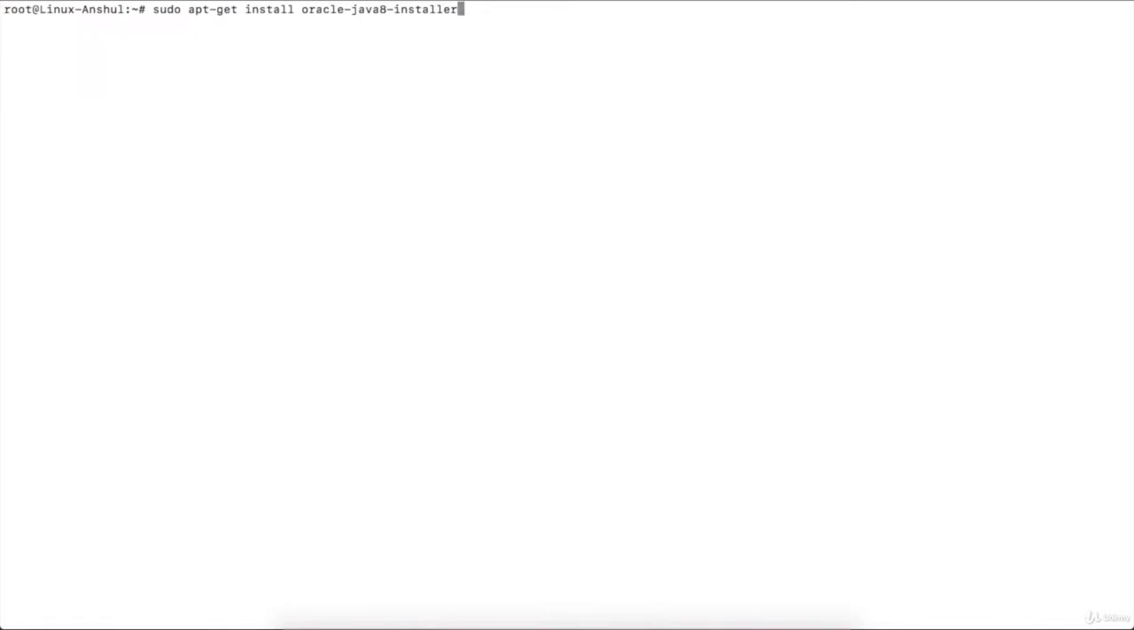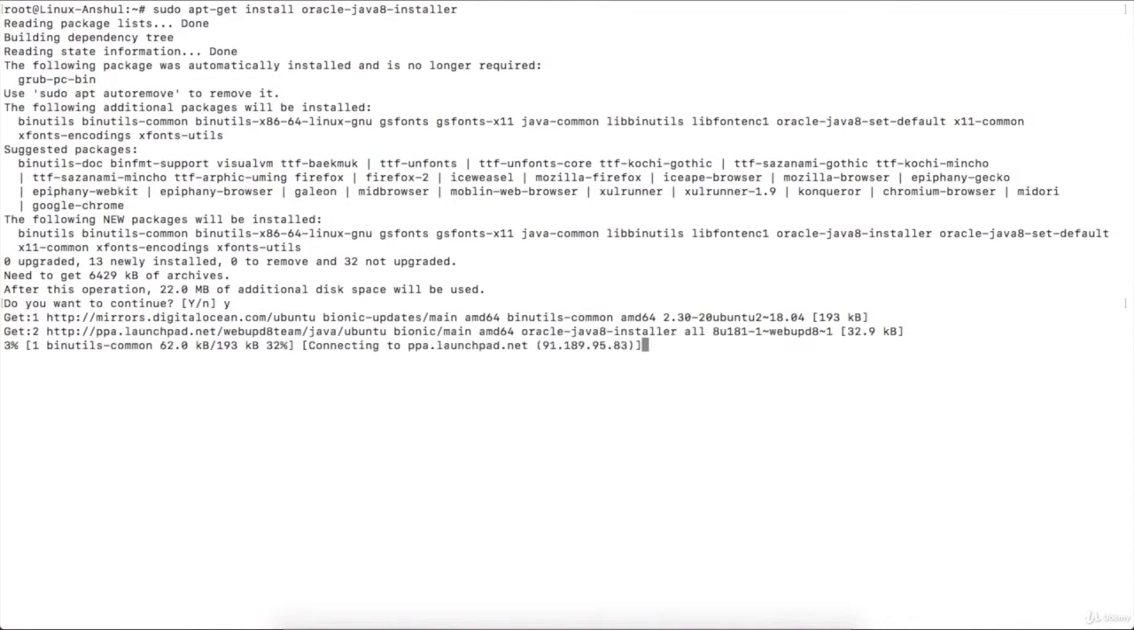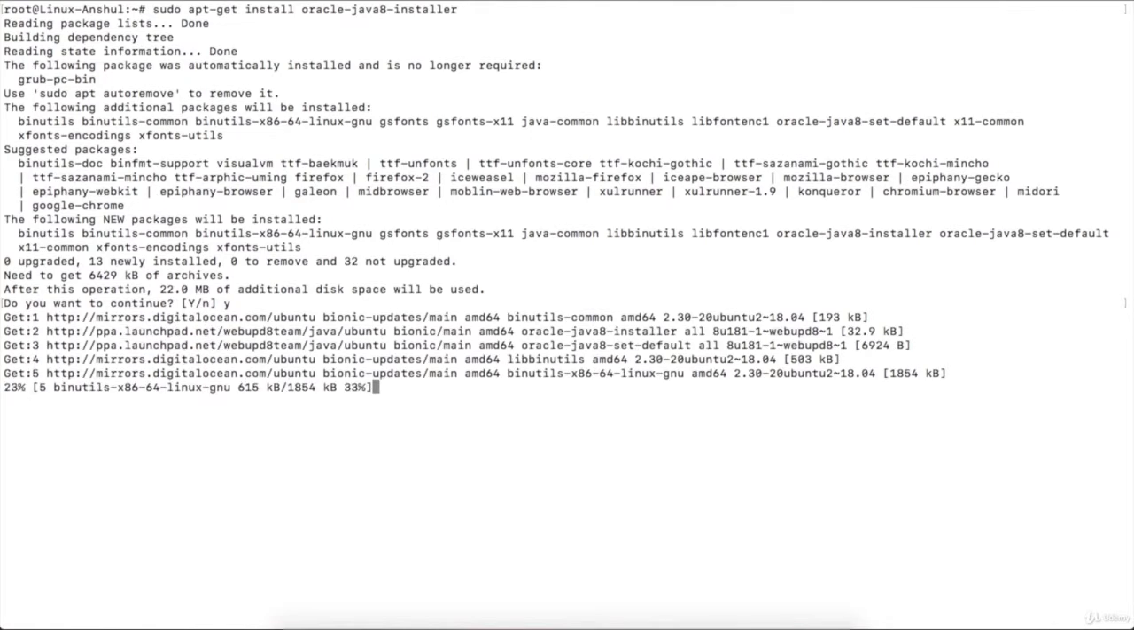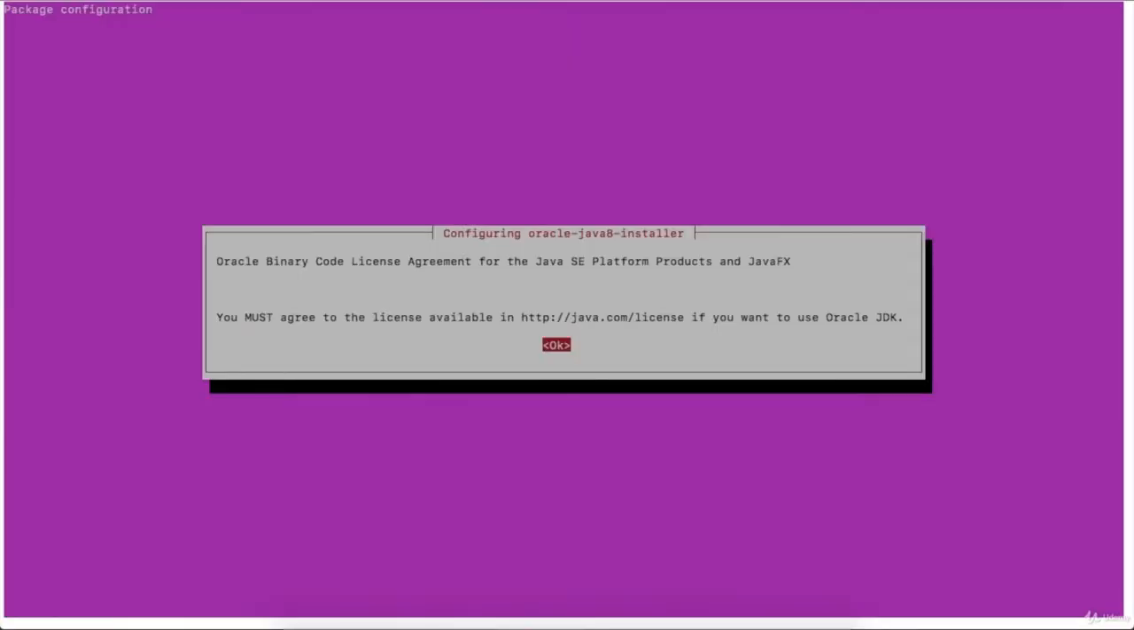Now I will execute the command sudo apt-get install oracle-java8-installer. Press enter. This will take very little time to install on your machine. You need to press Y for yes and N for no, and it will start downloading the installer on your machine. It will take 2 to 3 minutes to download and unpack the files. After some time, you will land on this particular screen. Press enter.